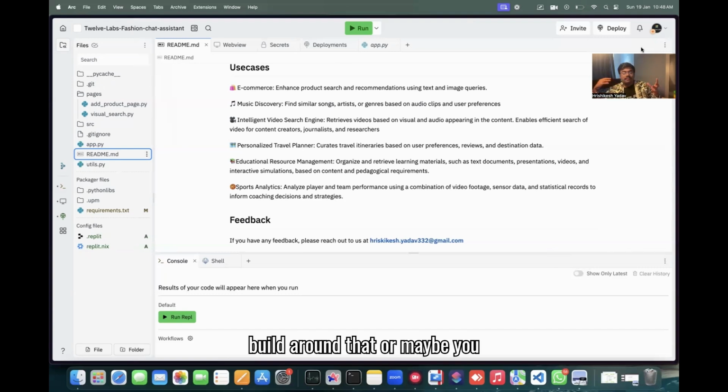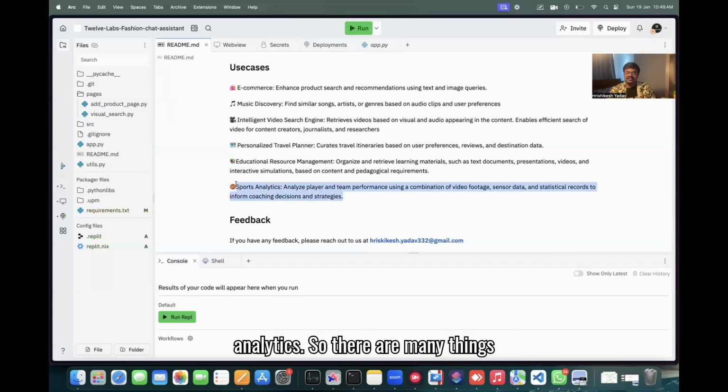Or maybe you can make use of the Embed API in various products around music discovery, intelligent video search engines, in varied formats from journalists to researchers, around a personalized travel planner, or maybe educational resource management, or around sports analytics. So there are a lot of things. This is just a few of them which have been listed. You can explore a lot and build around it.